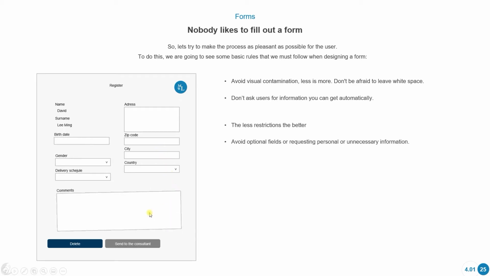We should also try to avoid optional fields or requesting personal or unnecessary information. If we want personal data, we always have to make sure the user knows why we're asking for this information. For example, if I'm asking for a birthday, we'll at least tell them, look, on your birthday, we're going to send you a discount card or maybe a promotion or something like that.